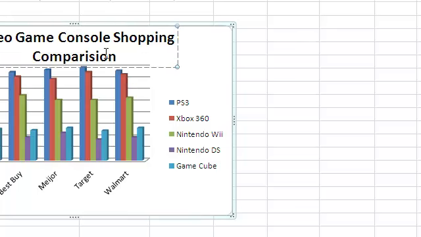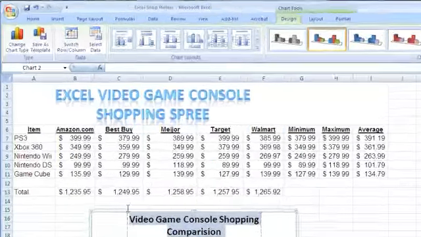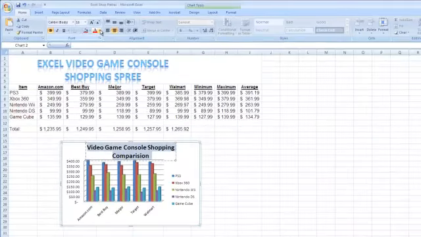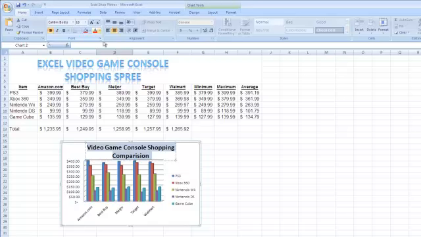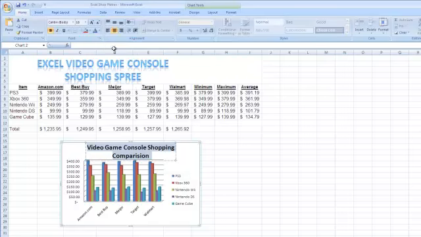And just like any other text, we can change the coloring here. So if you want to make your text flow a little bit better with the rest of your content, you can do that. I'm going to use a blue font here. There we go.